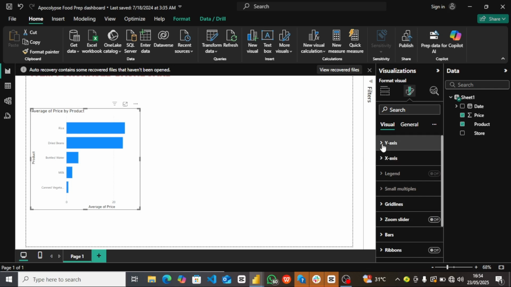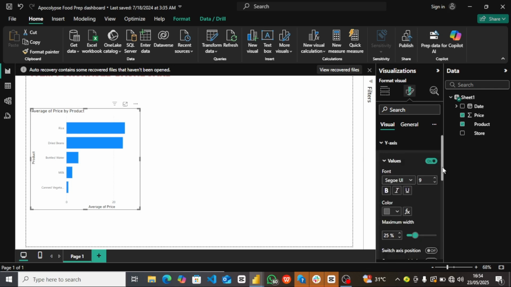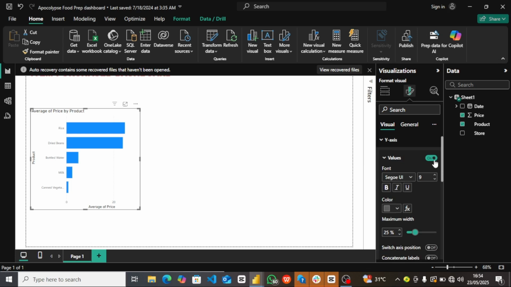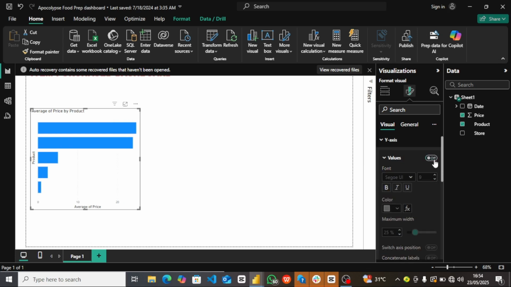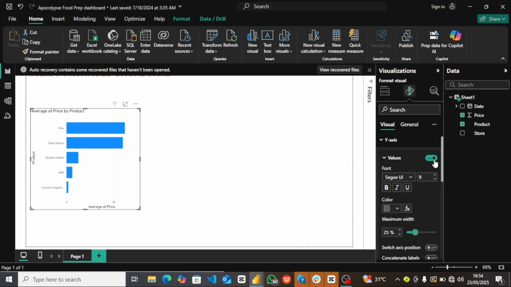So I'll go to y-axis. So the values, if I turn off this value, see what happens. It takes away the label. If I turn it on, so that's it. So I can increase this to say 14. Or let me leave it as 12. Or 11. Okay, 11 is fine. I'll broaden it. Right, good.